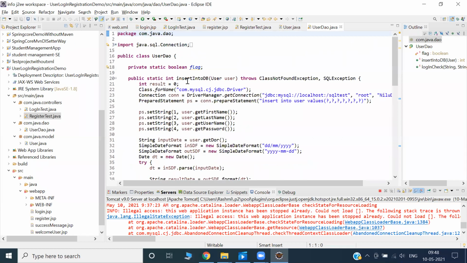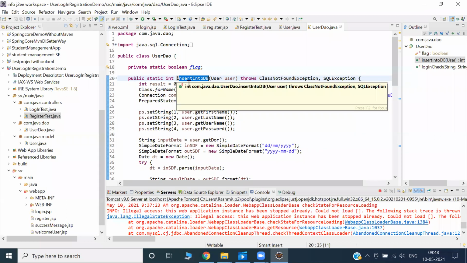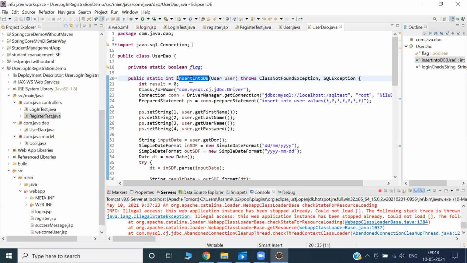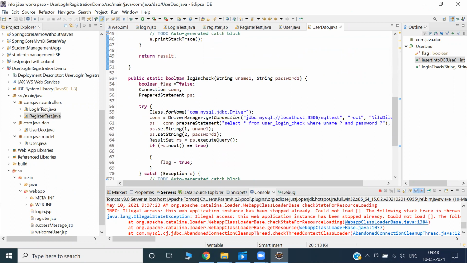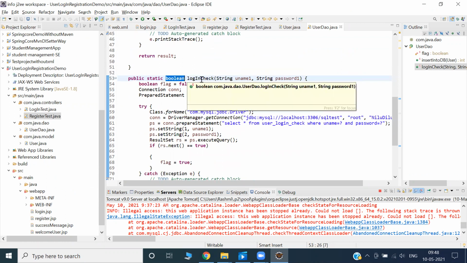So what is happening? There is a method insertIntoDB. Is there any other method? Is it a static method? Yes, it's a static method. Apart from this, is there any other method? Yes, it's a Boolean method. It means it will return true or false, yes or no. What is this method name? loginCheck.